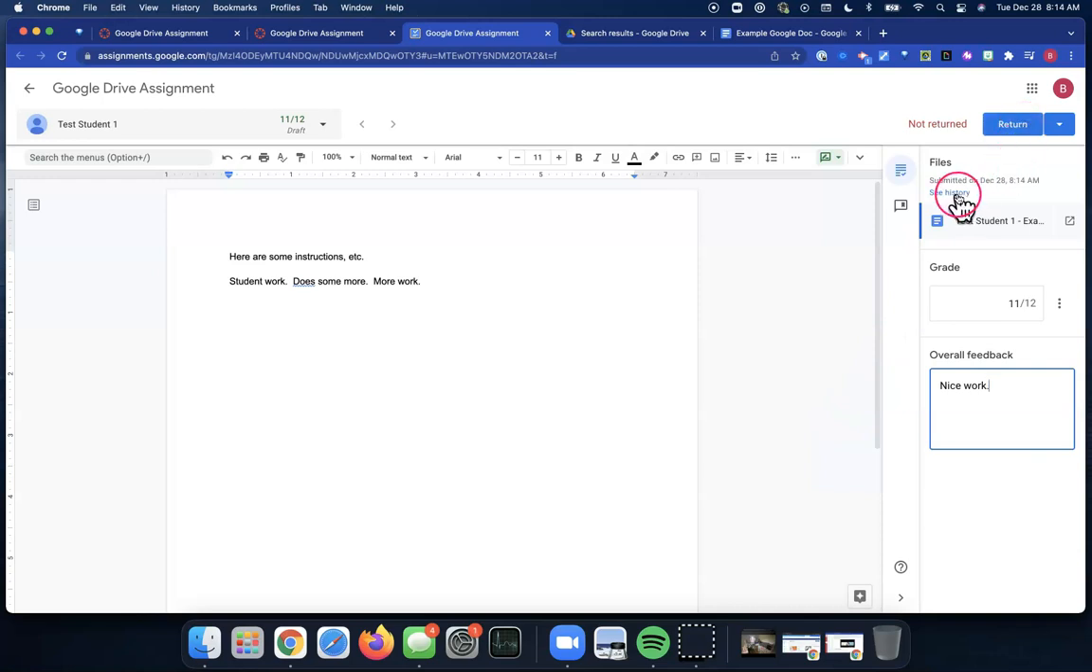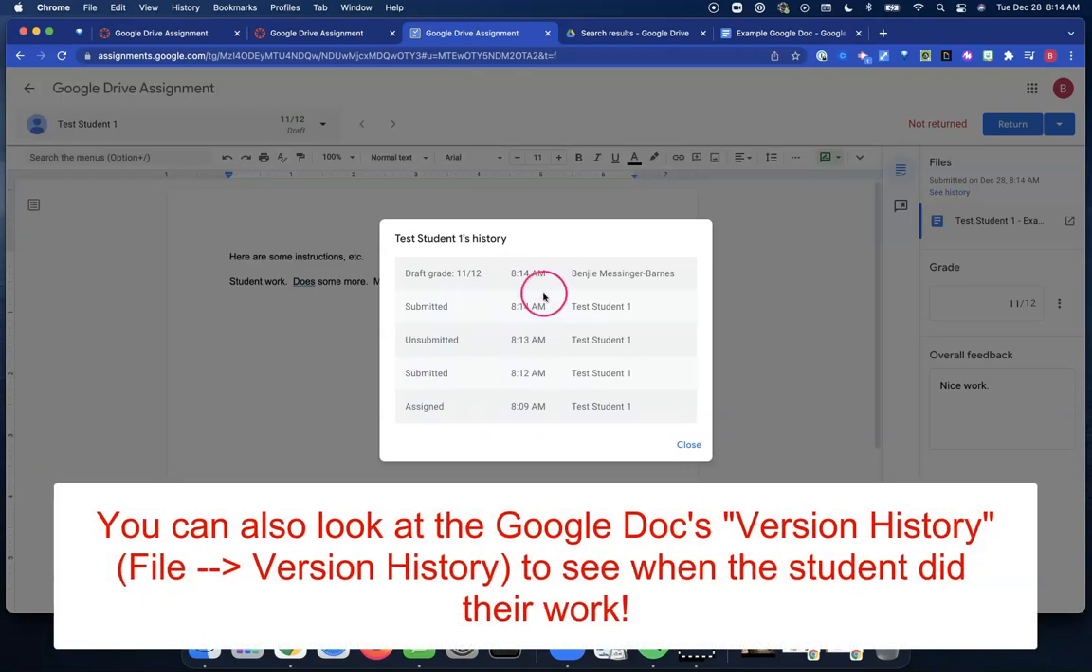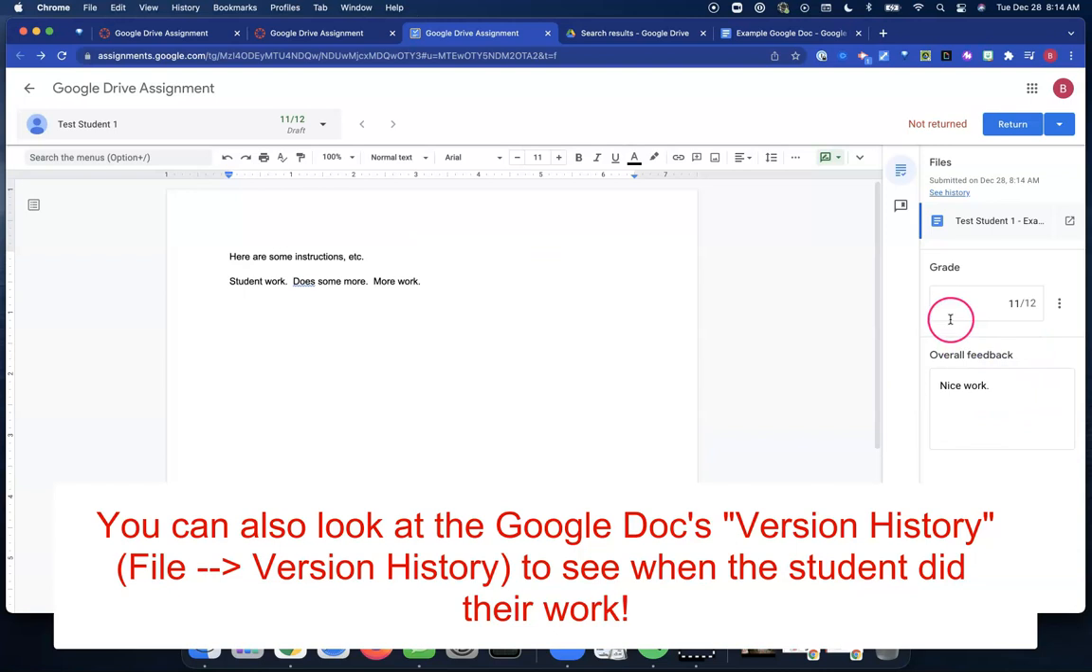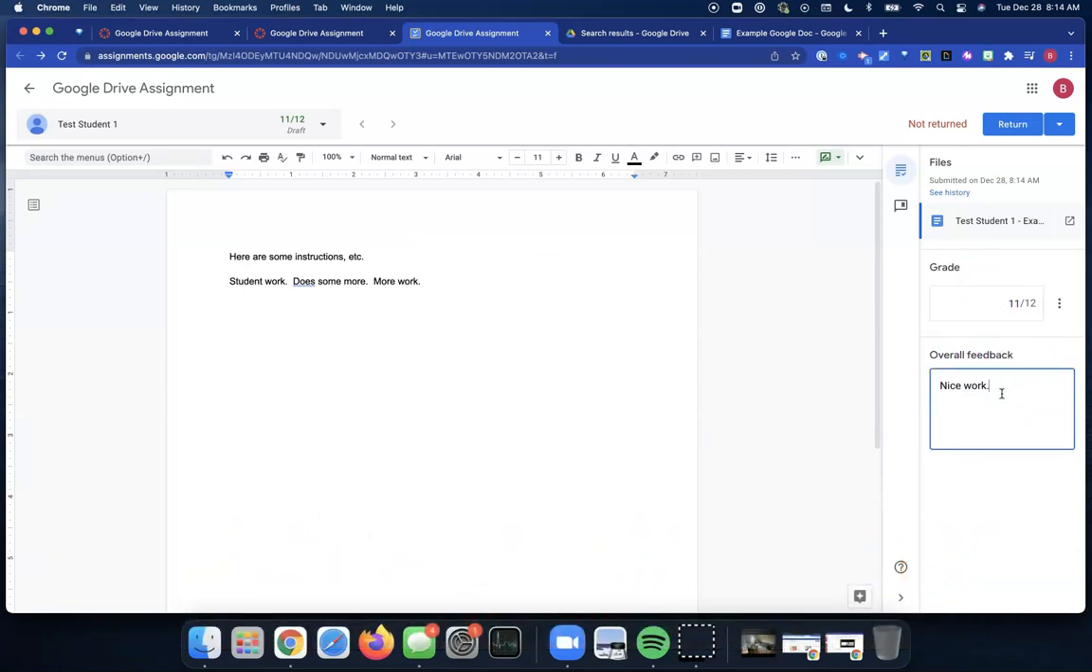I do want to make a note that I, as the teacher, can see the history of when the student has done their work on this. It was assigned at this time, they submitted it, then they unsubmitted, then they submitted again, so you can see this from the teacher's perspective. When I'm done giving any numeric grades, overall feedback with words, maybe a rubric, I can go ahead and click return. I can return to one student, or I can return to multiple students if I had multiple students.